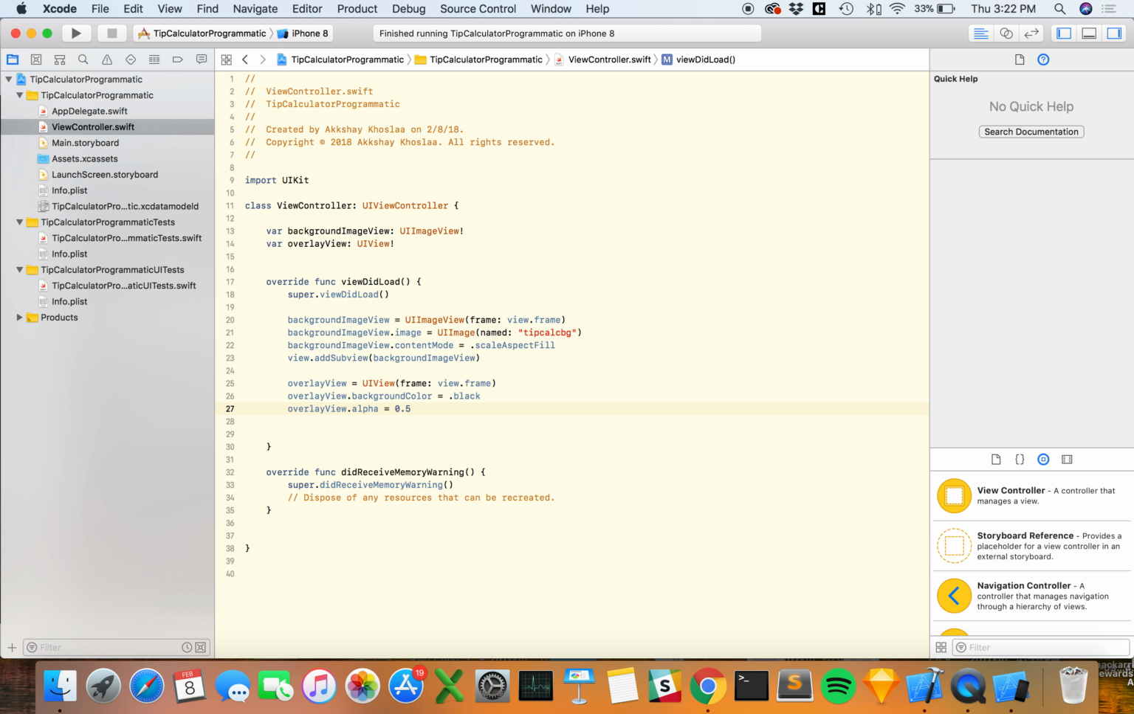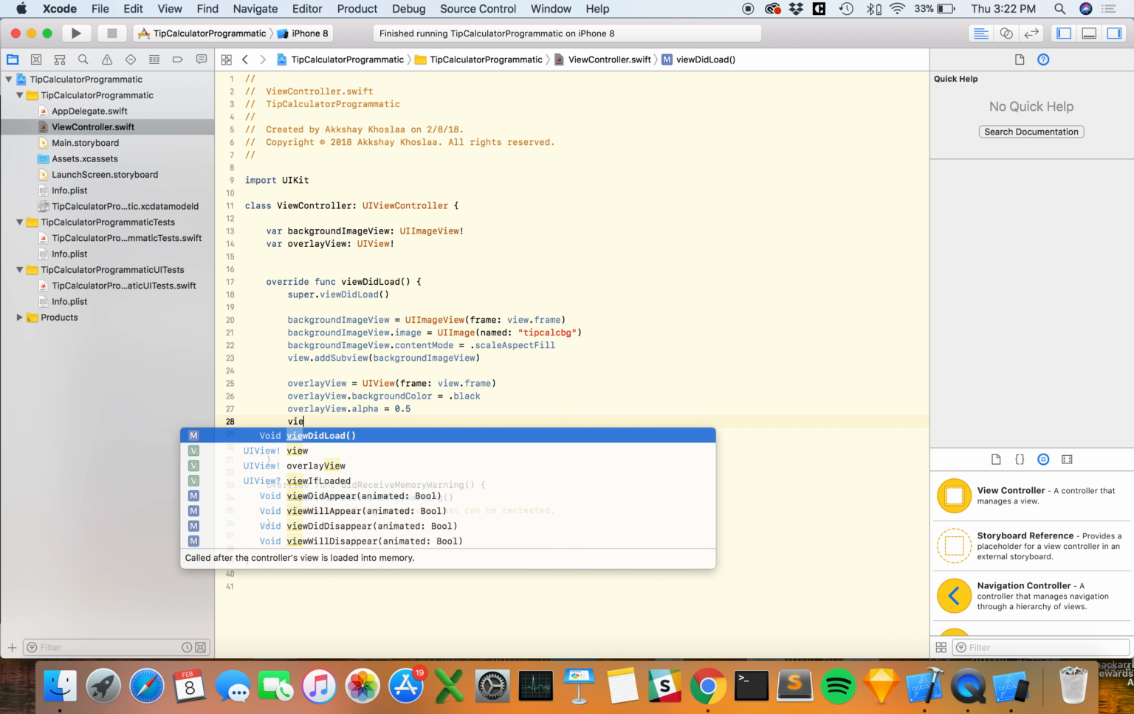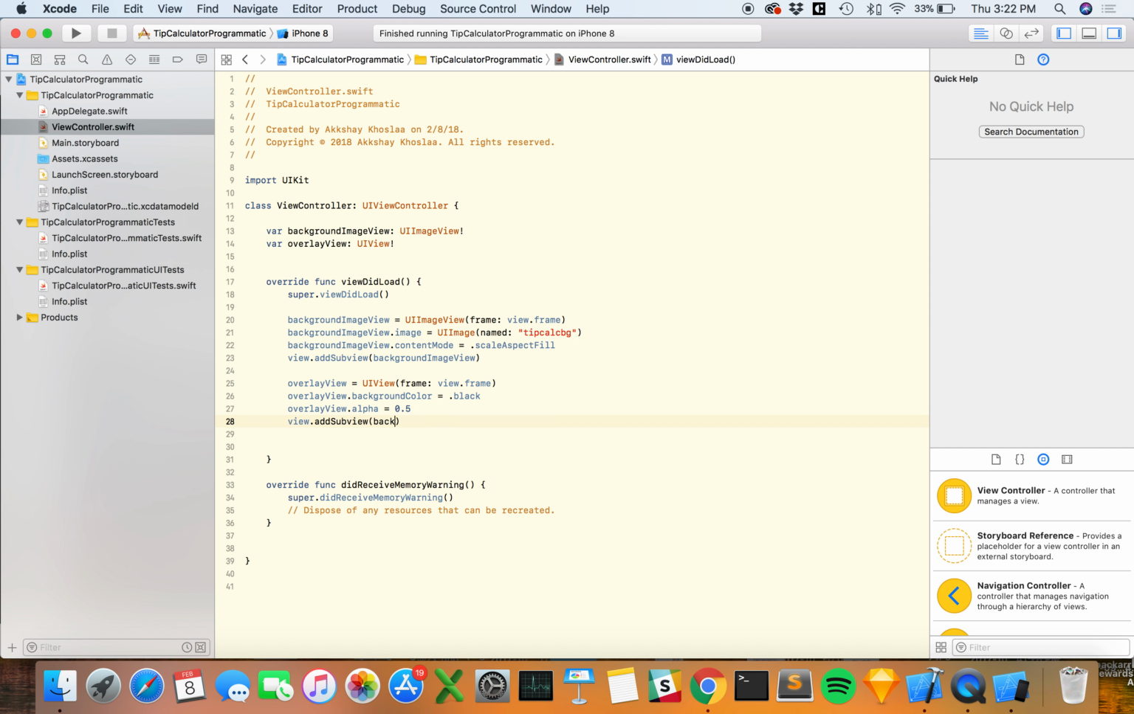So if we set it to 0.5, then that means it has 50% opacity. If we set it to 1, then it's completely pitch black. Okay? So now we're going to do view.addSubview, background image view. And notice the order we're doing this in. We're first adding the background image view, and then we're adding the overlay view on top. So this overlay view, you can think of it as stacked on top of the background image view, which is stacked on top of the view that comes with the view controller.